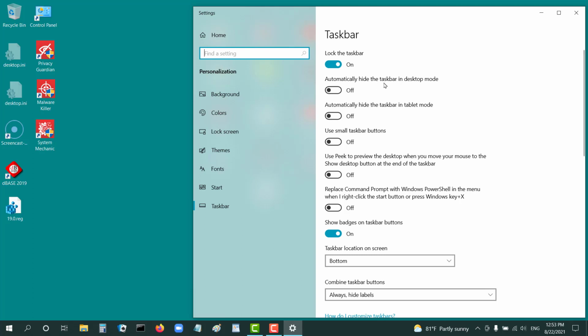Now, automatically hide taskbar in desktop mode. I want that to be off. I always want to see the taskbar. Automatically hide the taskbar in tablet mode. Again, I want that to be off. Small taskbar buttons, I don't care. Show badges on taskbar buttons, I don't care. I think off is a good setting.